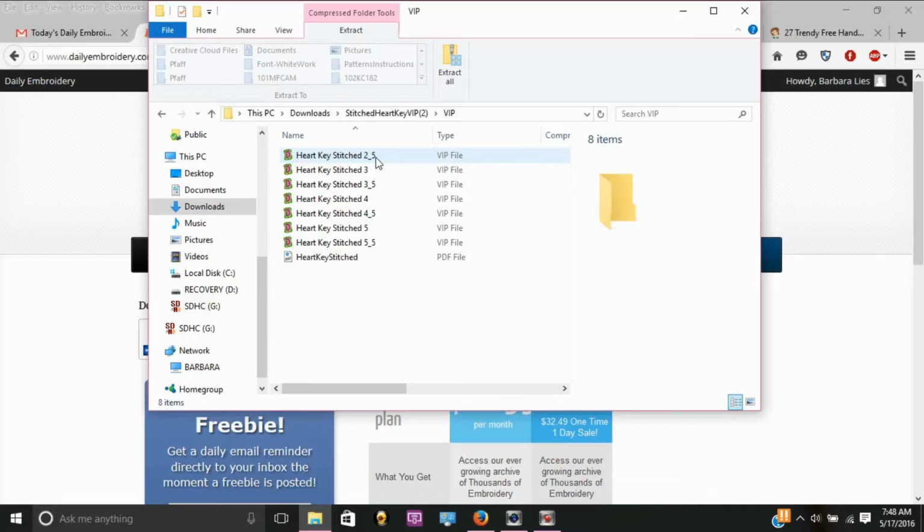I've got a file that's 2.5 inches, 3 inches, 3.5, 4, 4.5, 5, 5.5. And then I have a PDF, which is a portable document file. It'll be a picture, usually a picture of what you've downloaded. So I want to save all of these, and I'm going to save them all separately. They'll all be grouped together because they all start with heart key stitched, so they will automatically stay alphabetized.